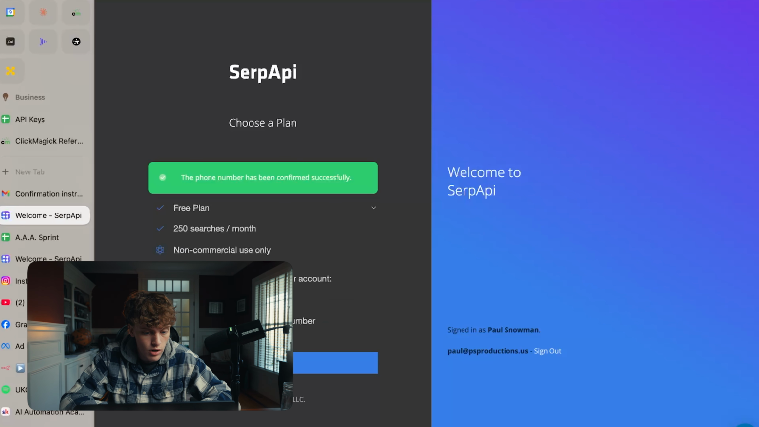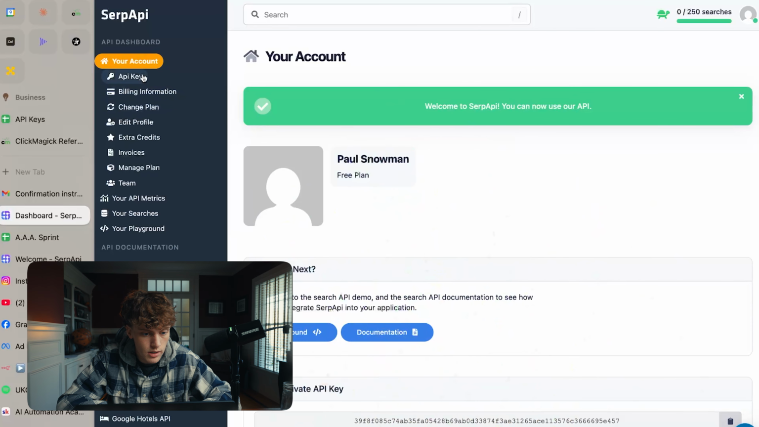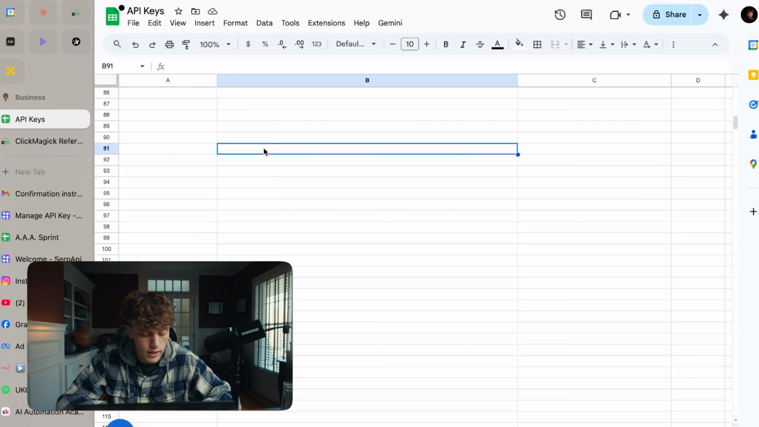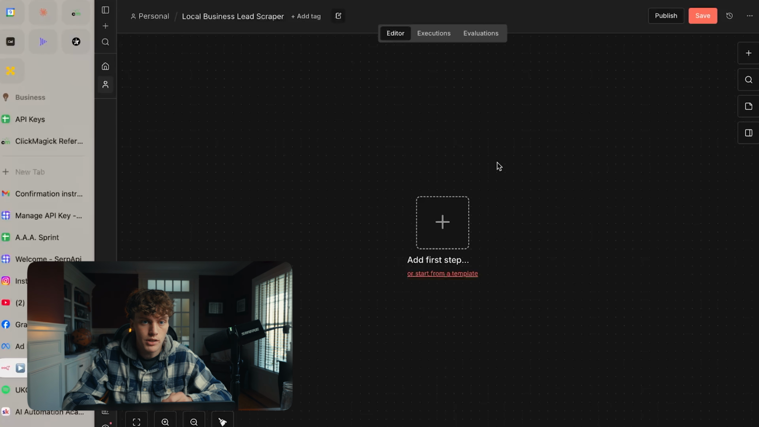All right, so you're going to just subscribe to the free plan after you confirm your phone number and your email. And you should see a page that looks like this. And you're just going to go to your API key and you're just going to copy that. I'm just going to toss that in a Google Sheet so that I don't forget it. Now let's go hop into n8n.